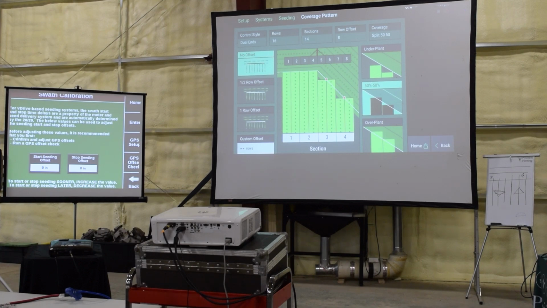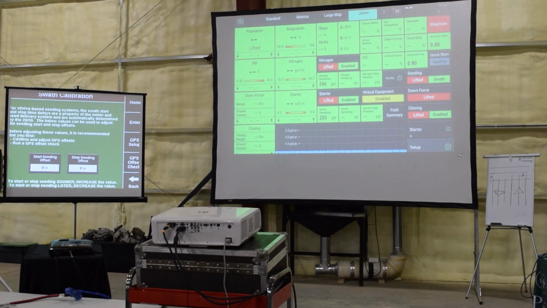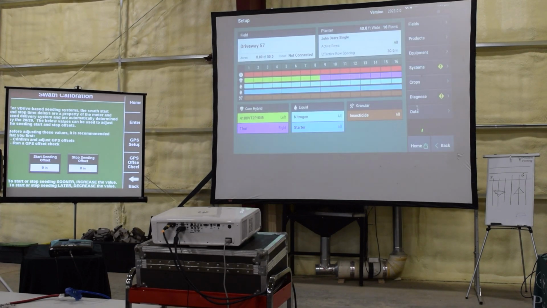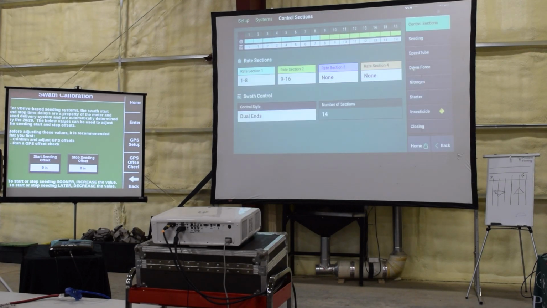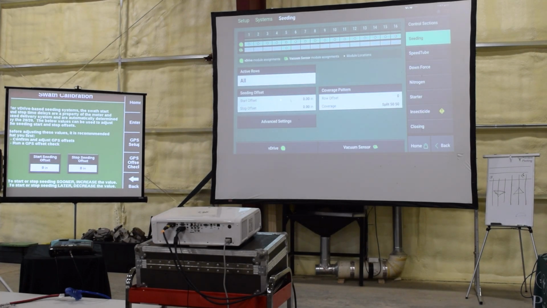Now on the Gen 3, I'm going to back up. I'm going to go setup. I'm going to go to systems. And I'm going to go to seating. And right over here is my offsets.